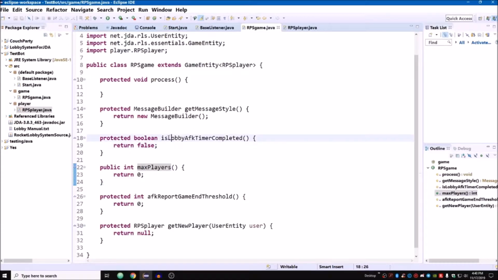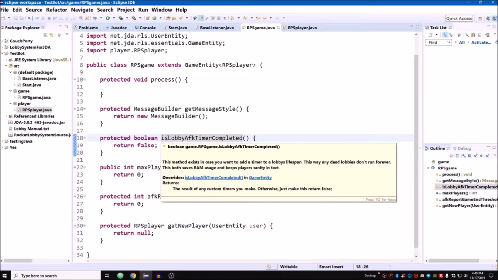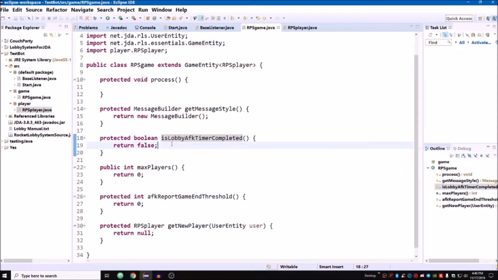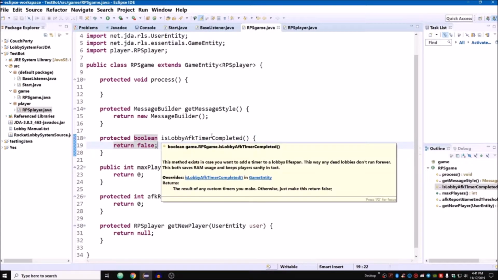With that being said, if you want to have a timer for your lobby, say you want the lobby to end within 5 minutes, what you need to do is create a timer of some sort and use this timer to return a boolean. If the timer is completed, it will return true here, which will end the lobby and stop the game completely. That way, any players who create a new lobby don't have to wait forever for it to start.